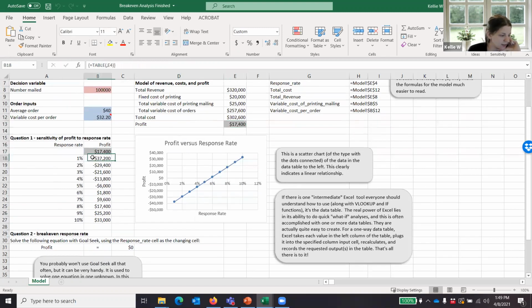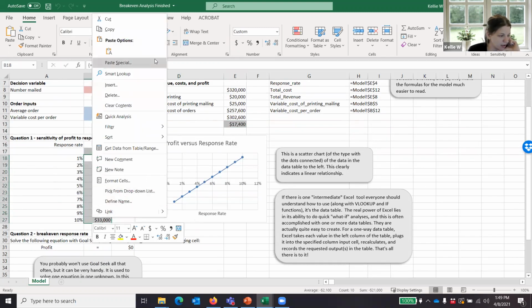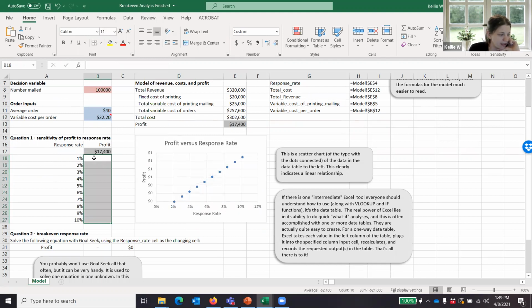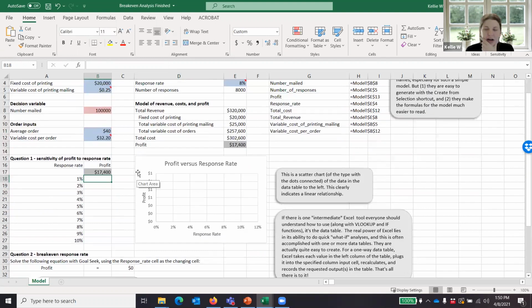The whole point of this exercise is actually to do something really cool right here. Let's say that I want to know how my profit changes based on different response rates, because right now we have a response rate of 8%. There's a feature in Excel called a one-way data table, and it's really handy. The way you set one up is you take one column for what you want to change, which in this case is the response rate, and then what are we calculating, which is profit.